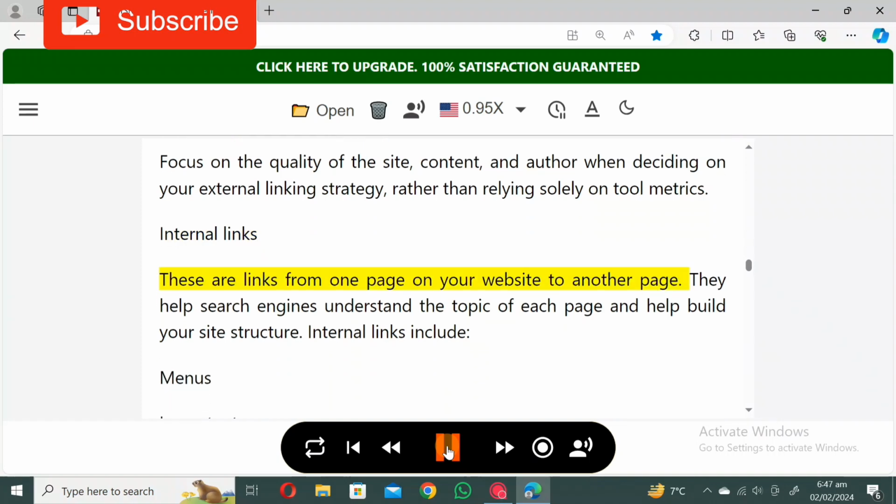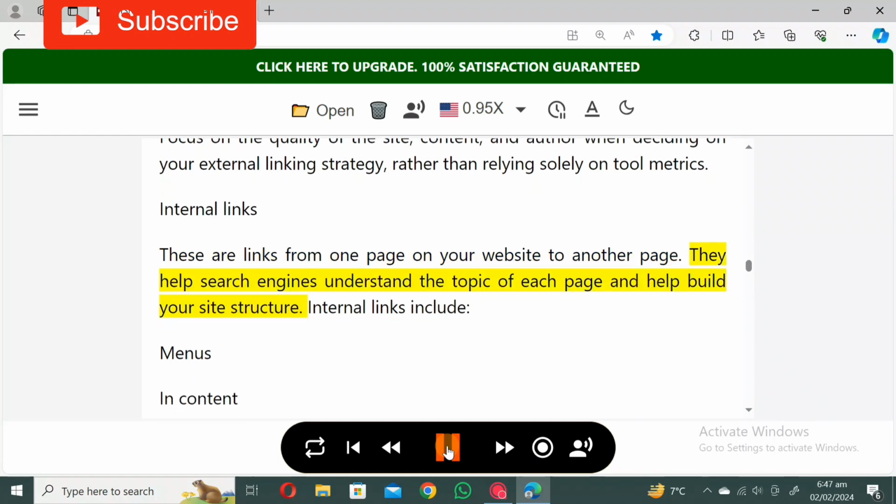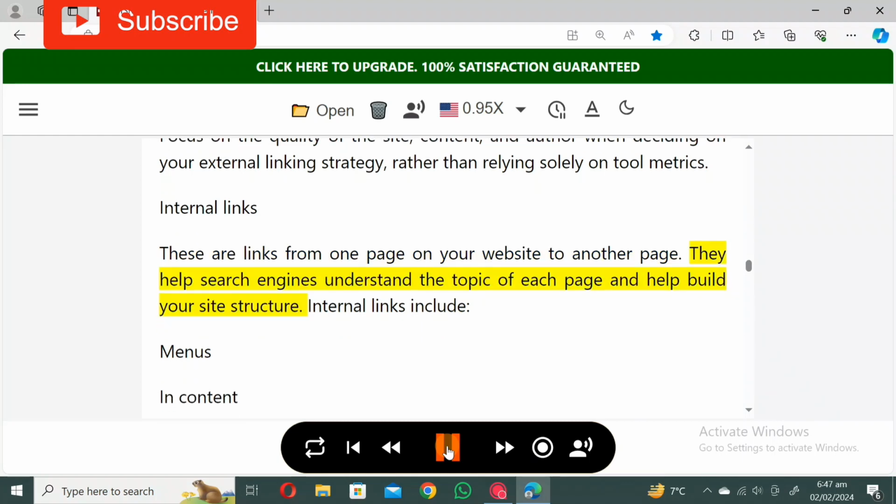Internal links. These are links from one page on your website to another page. They help search engines understand the topic of each page and help build your site structure.